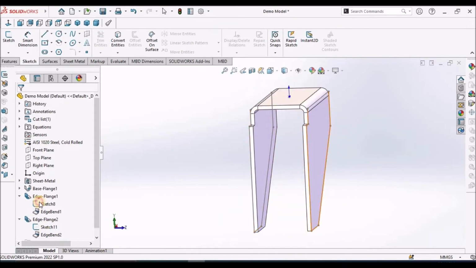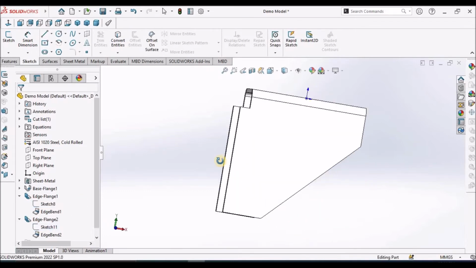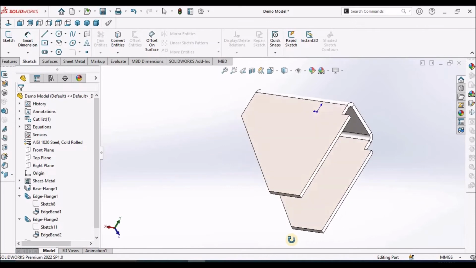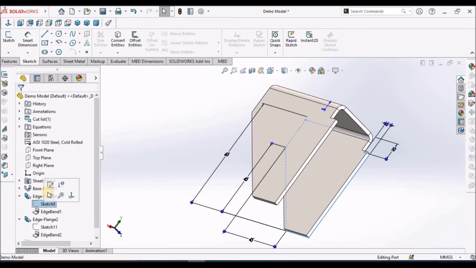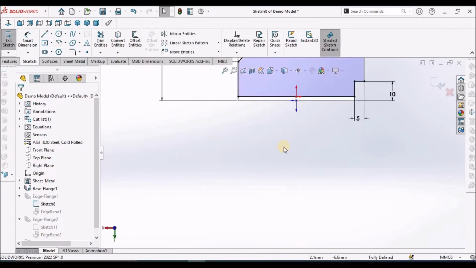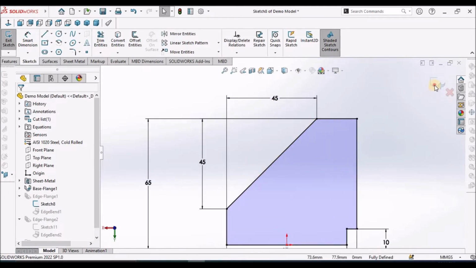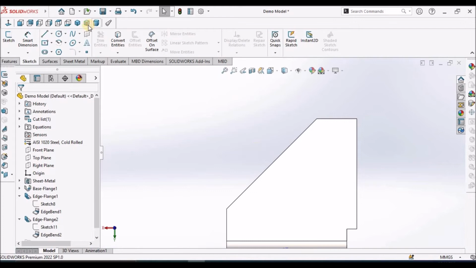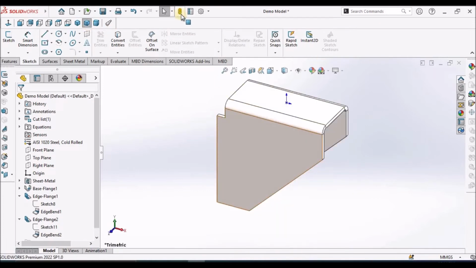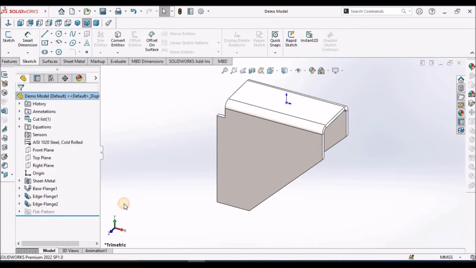Now we can hide these sketches. See this. Now these two sketches are symmetric. So whenever we modify this sketch, it automatically updates the other flange at the same time. So this is a parametric relation.